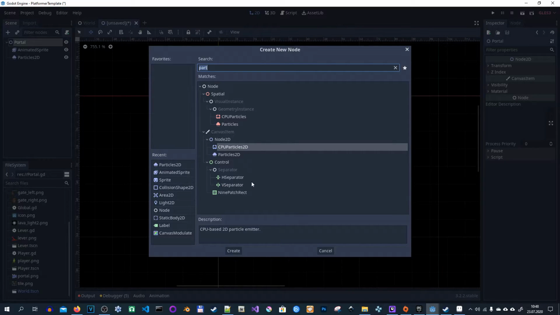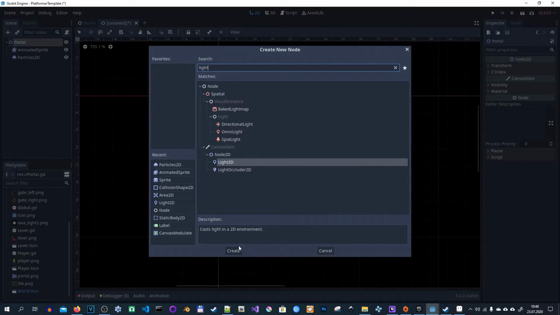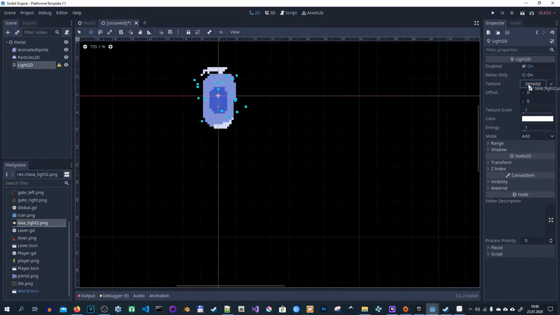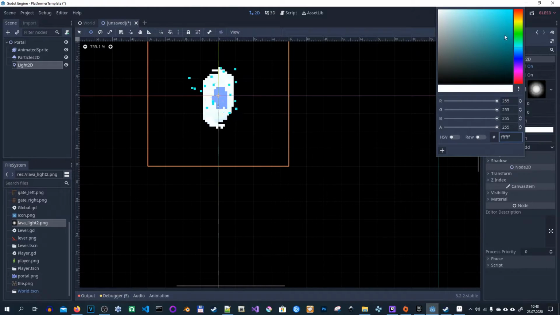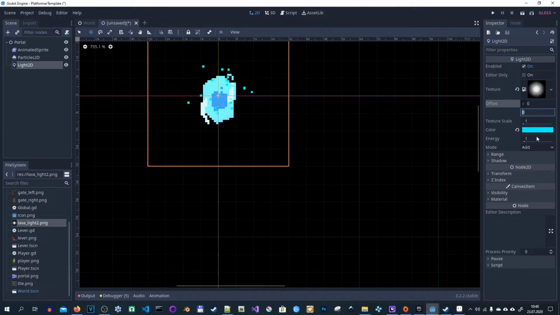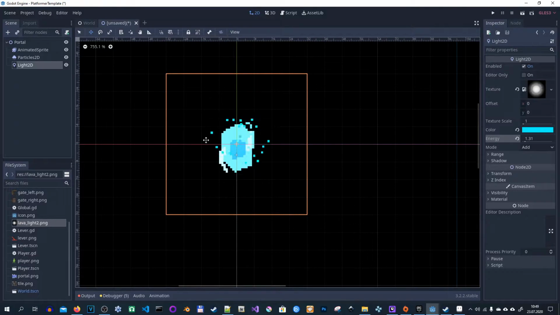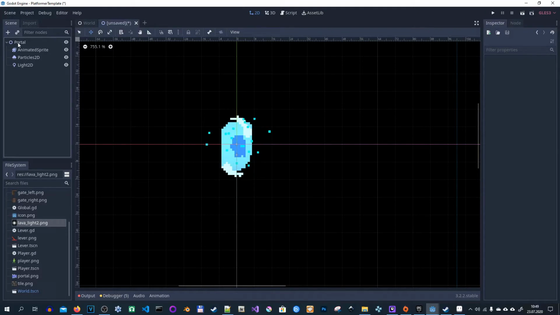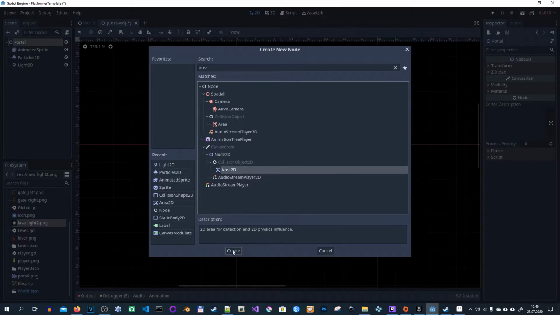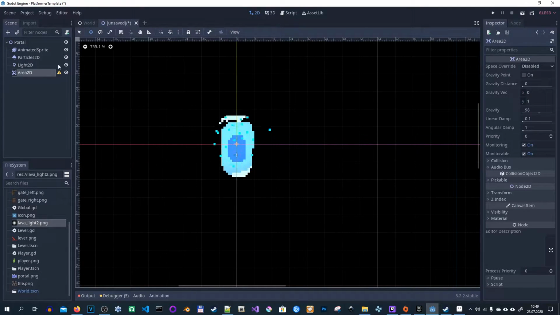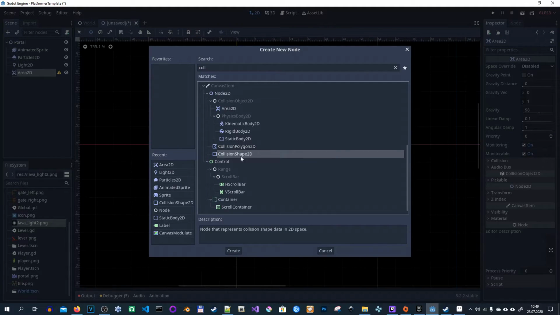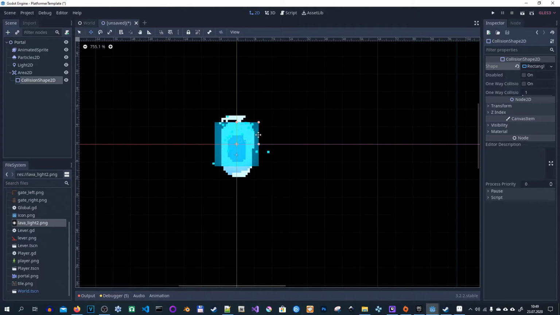Okay, now let's add some light so the portal is glowing. Light 2D. For this we will need a texture. I'll set the color blue and I'll increase energy a little bit. Okay, so this is how my portal will look. Now I need to add Area2D so we can detect if the player is colliding with our portal. And now I need a collision shape. It will be a rectangle. So scale it a little bit. Okay, we have a portal.